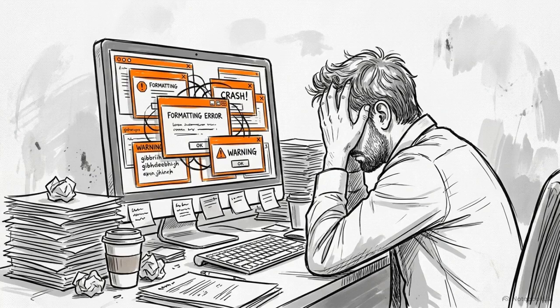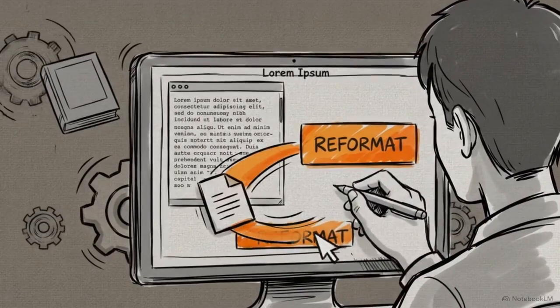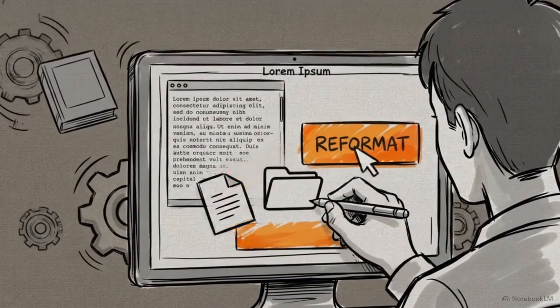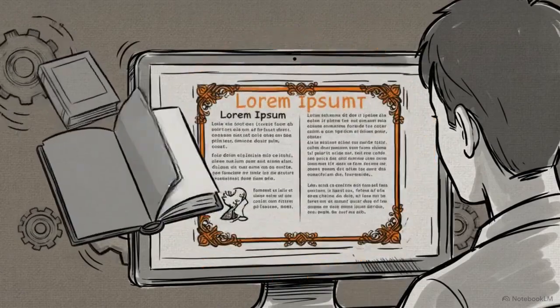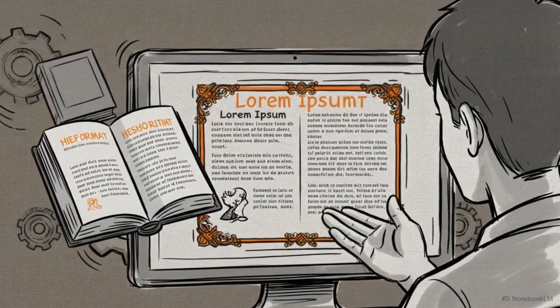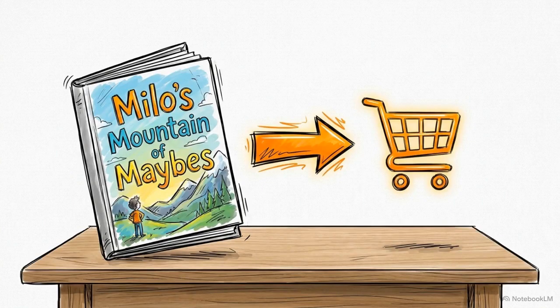Getting a book from a raw manuscript onto Amazon used to take all day. You had to wrestle with margin formatting, stitch together cover files, and bounce between multiple software tools. Today, we're going to compress that entire pipeline down to just a few minutes.